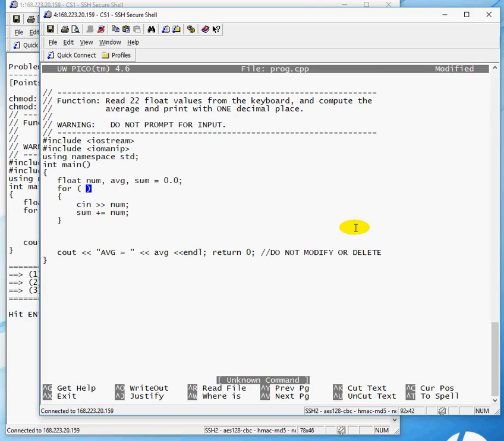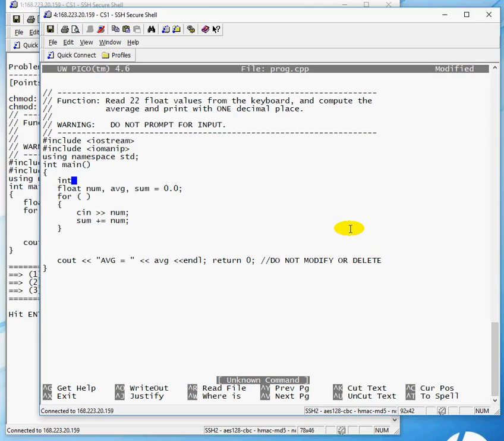How do we repeat something 22 times? We just need a count. So we need int count. And now we can write our for loop. Count equals 1; count less than or equal to 22; count plus plus. So this is a loop that should repeat something 22 times.